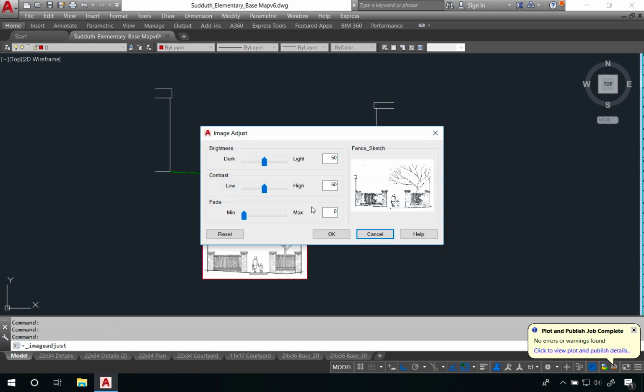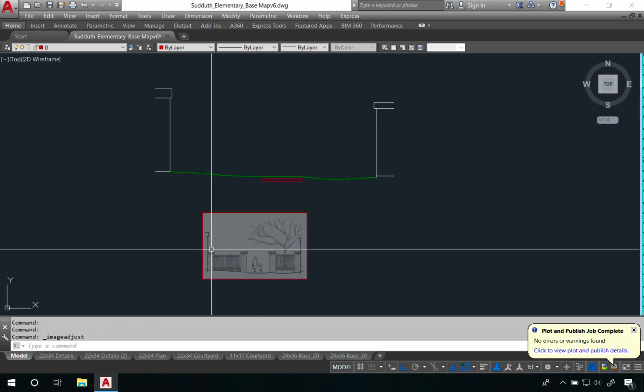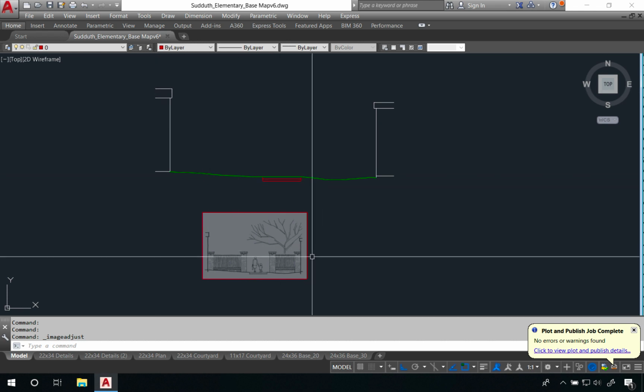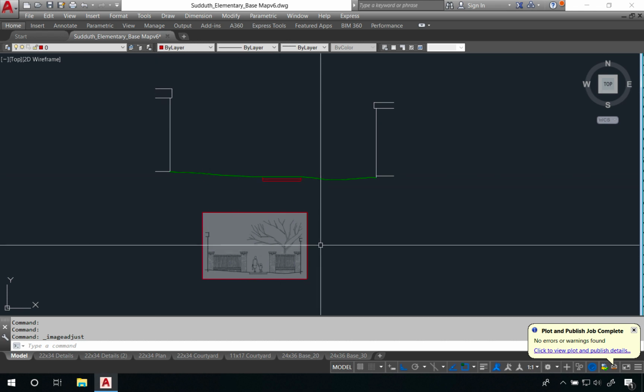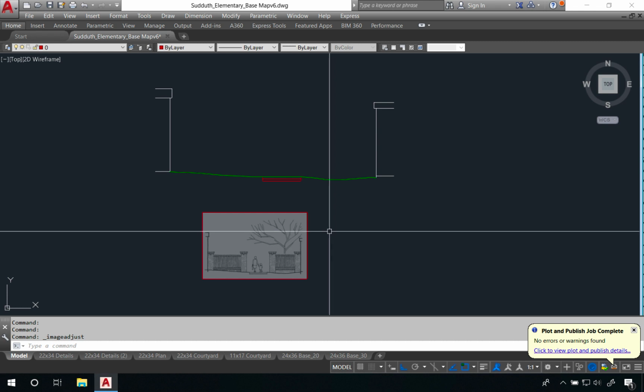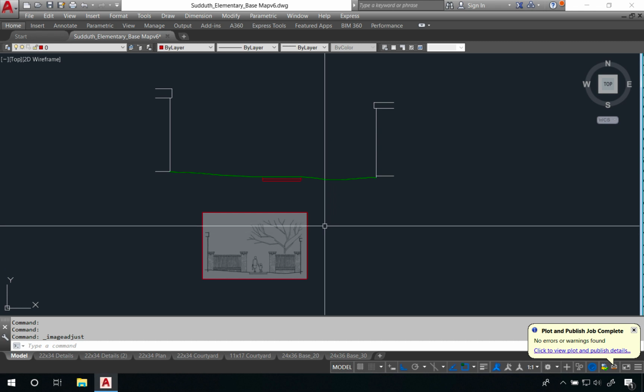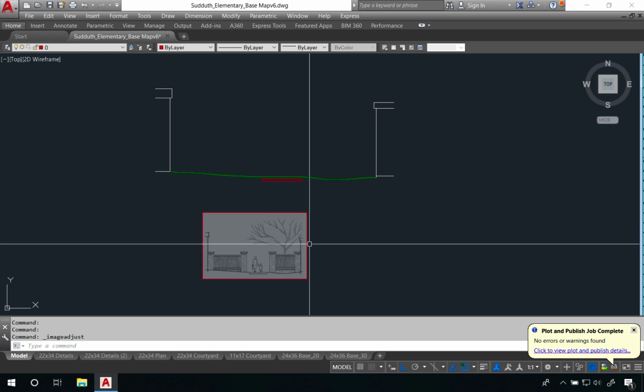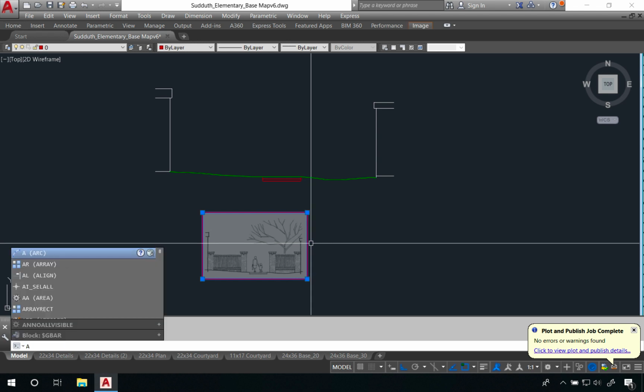I'm going to double click on the frame, fade the image, and we're going to use the Align tool to actually get this piece aligned in our drawing. We could use Scale and Scale by Reference, but the Align tool is the quickest way to actually get this to work. We're going to select the image, type Align.